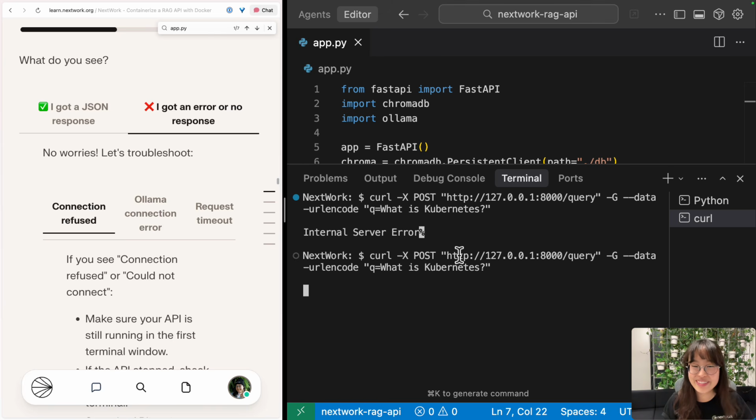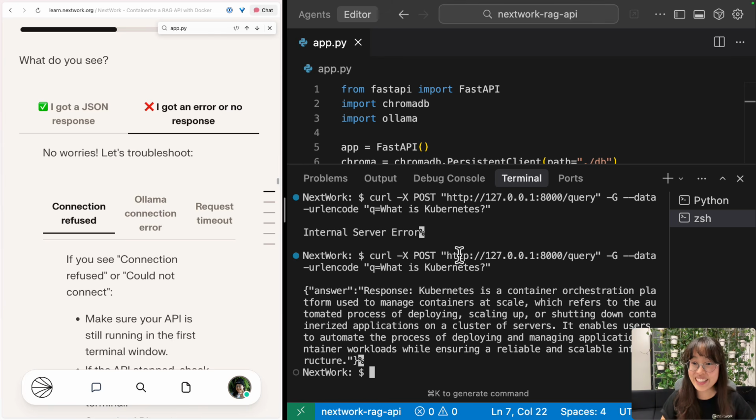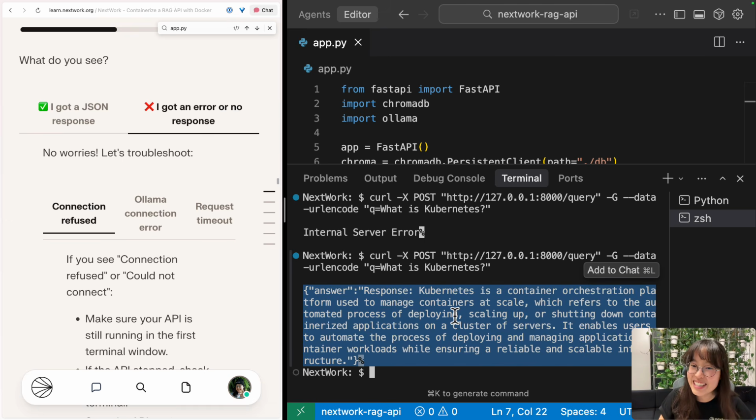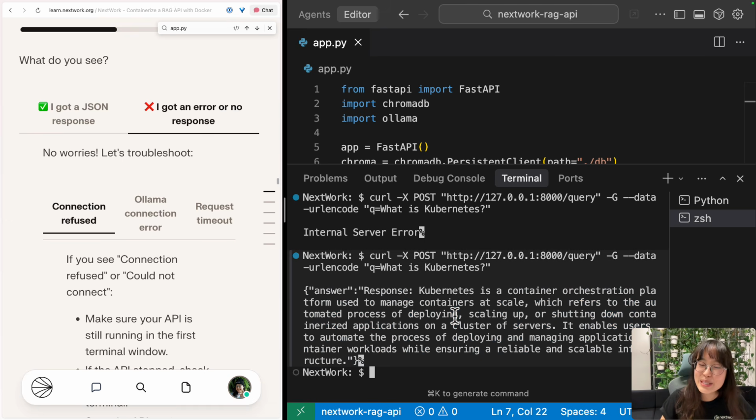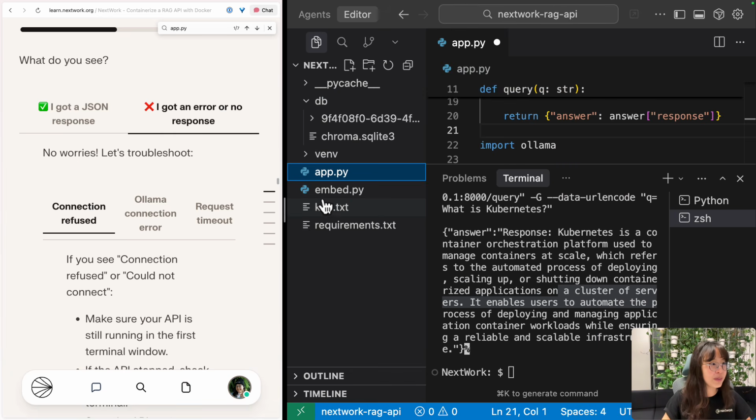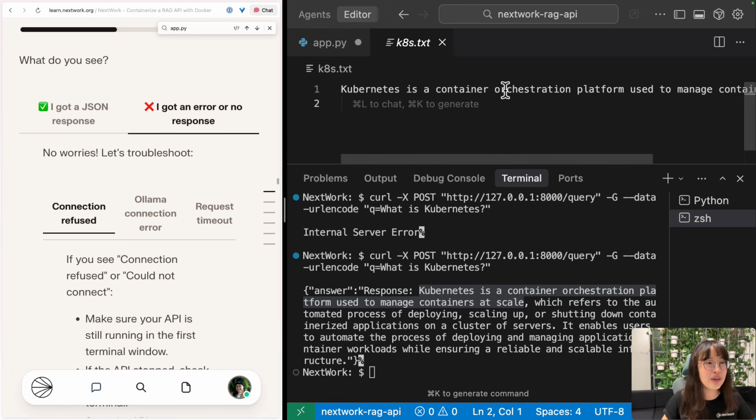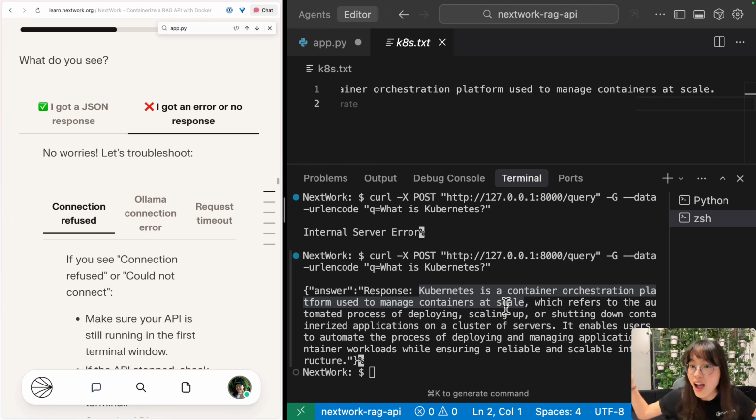What is Kubernetes? Oh, there we go. Kubernetes is a container orchestration platform, yada, yada, yada. So you've got the right answer now, don't you? It's been able to answer this question using the documents that are in our knowledge base. You know that it's using that document because it's using word for word what is inside our text file. Let's open up that text file. Look at that, a container orchestration platform used to manage containers at scale. Used our own document word for word. So good to see our RAG working properly.